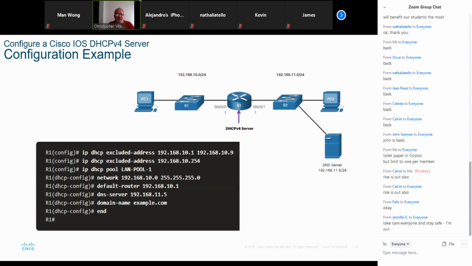This is a basic configuration for what I just told you. Okay. The only thing I didn't include when I stated it was the DNS server and domain name. Okay. So do note that on a production network, you would absolutely have DNS server and domain name listed with your DHCP configuration.